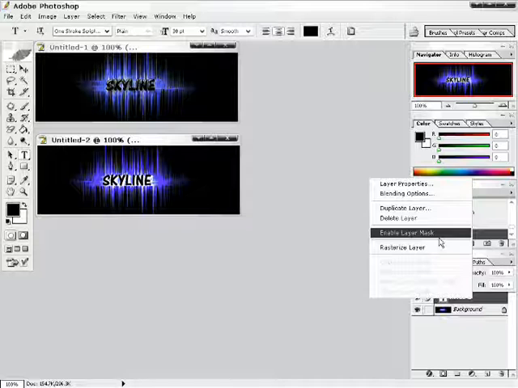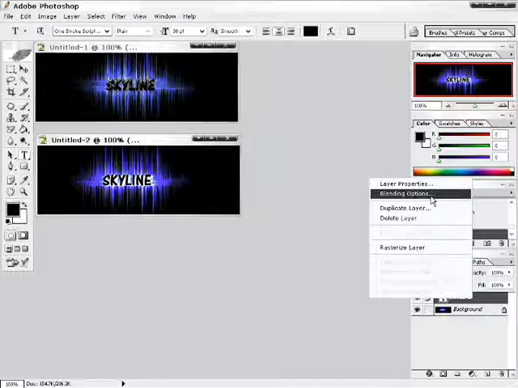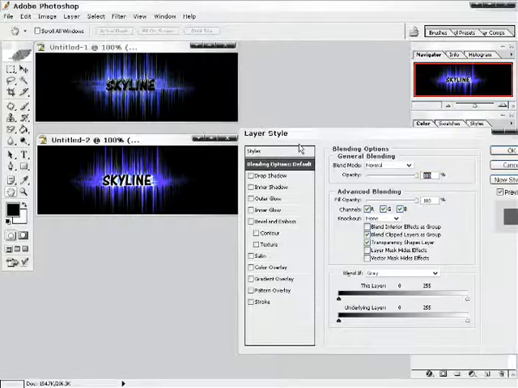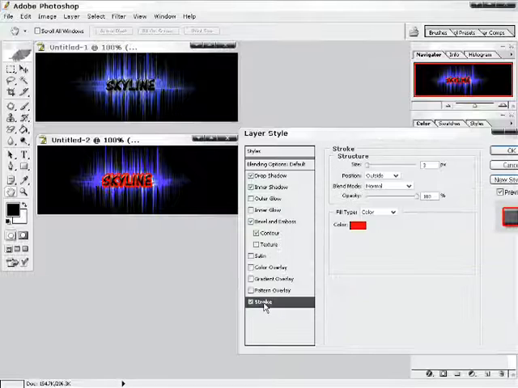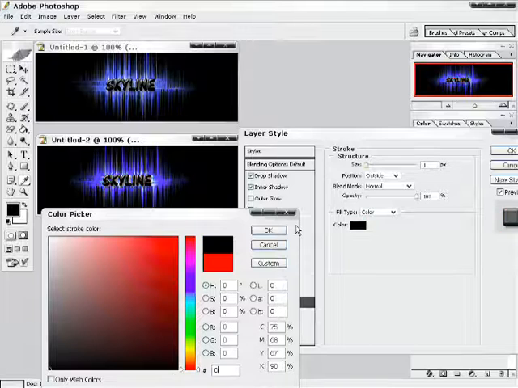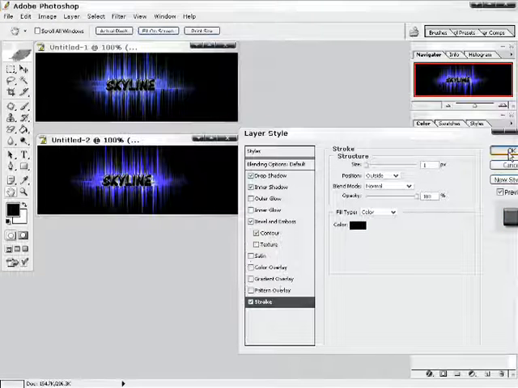Now right click on Skyline down here, or your text, choose blending options. Now you get the blending options menu. I choose to drop shadow, inner shadow, the bevel, contour, and I stroke it. Now when I choose stroke, I do a size 1, not anything above that, because then the lines are too thick. Instead of doing red, I choose black, which would be 0. Choose OK. Choose OK again.